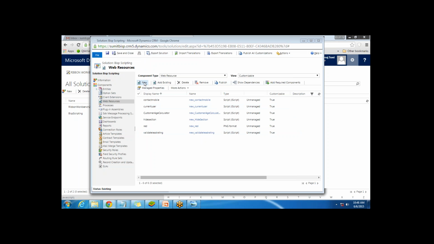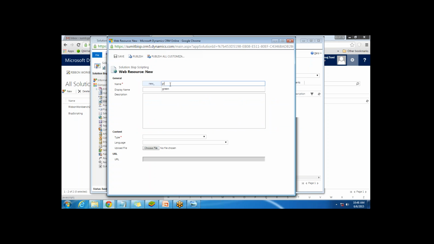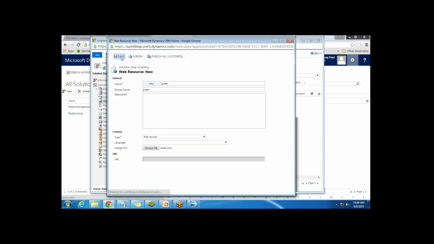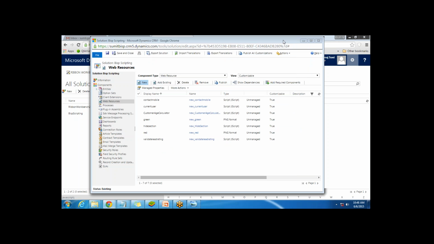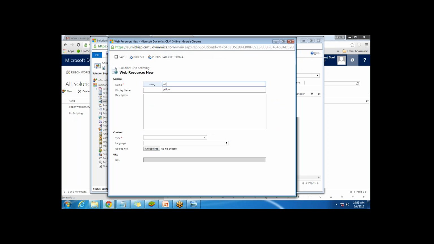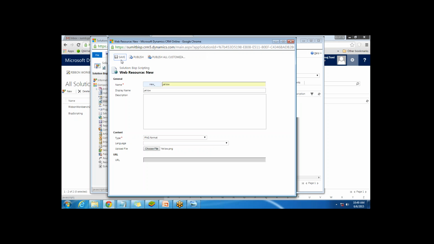Like the same, we have to add two more web resources, one for green, one for yellow. So I'll select the second one, green, and add a PNG file, choose file for green, open, and save. Close it, and again we'll add the last web resource, that is for the yellow one. So yellow, yellow dot png, choose file here and save it.